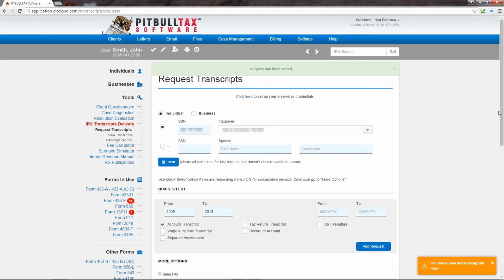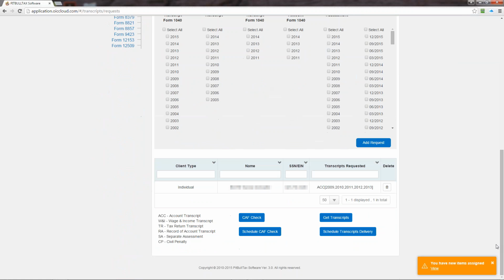The request has been added, and if we scroll down, we will see our request has been added into the queue. This is a request for an individual client, with this client's name, social security number, and what transcripts we have requested. ACC stands for account transcript, and in the lower left corner you'll see the description of all abbreviations for transcripts. We have requested 2009, 10, 11, 12, and 13. If you made a mistake and didn't include any year, you can easily delete this request and add it again.